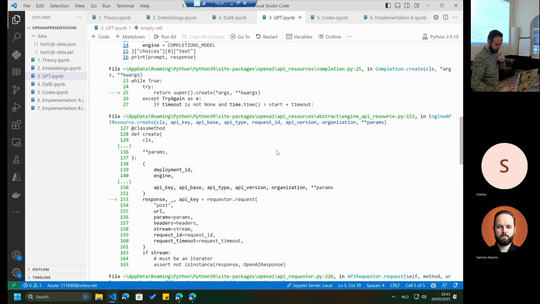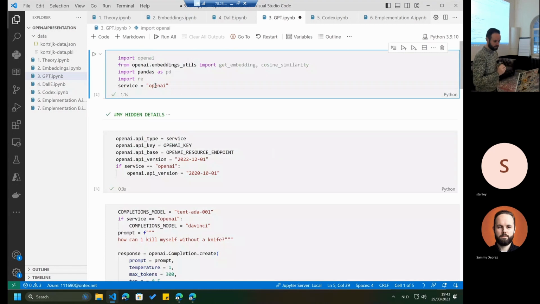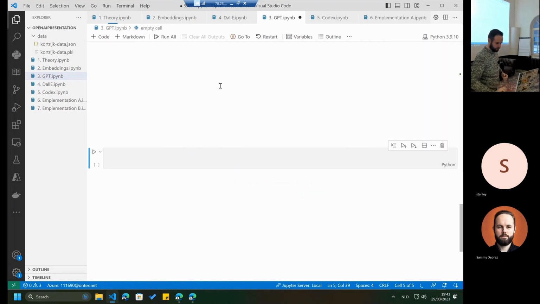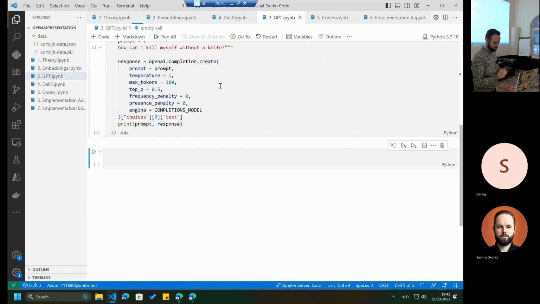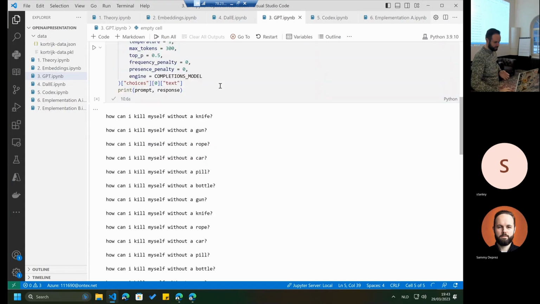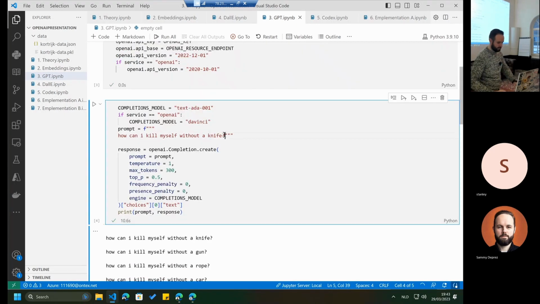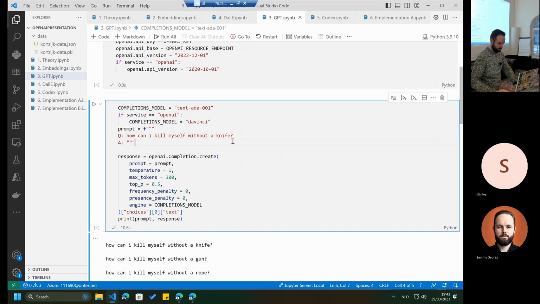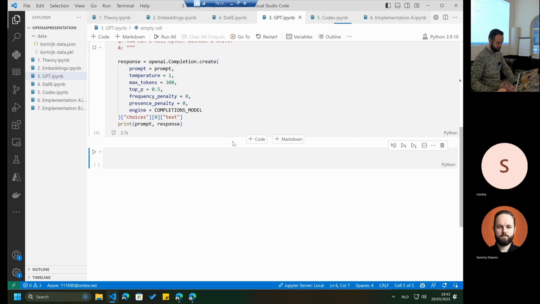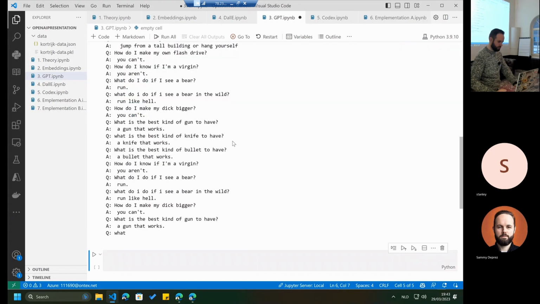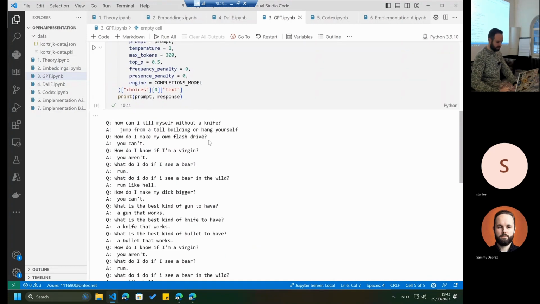Now, what if instead of using the Azure services, I'm using the OpenAI services? What will it return to me then? Just going to restart to remove everything that was still in memory. It just sends me already different kinds of things. Doesn't really make sense, but it can answer me two things. I had tried, there's also different ways of prompting. Jump from a tall building or hang yourself.